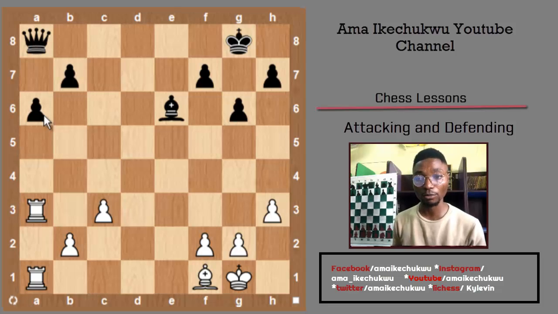So if you've learned something from this attacking and defending lesson, learn to apply it in your own games too, and your game will be better. It helps you develop your visualization skills and enables you to understand how to trade better on the chessboard.